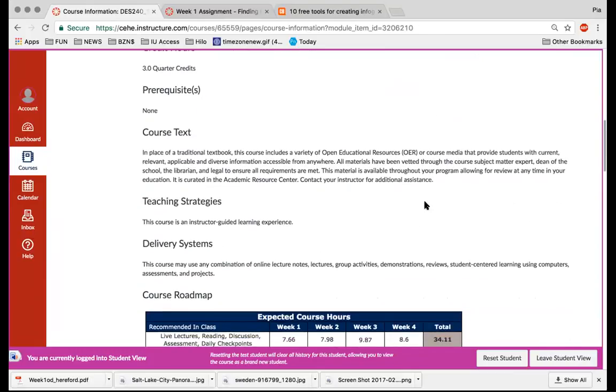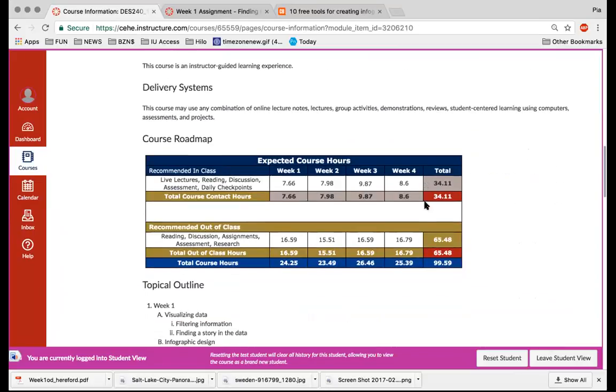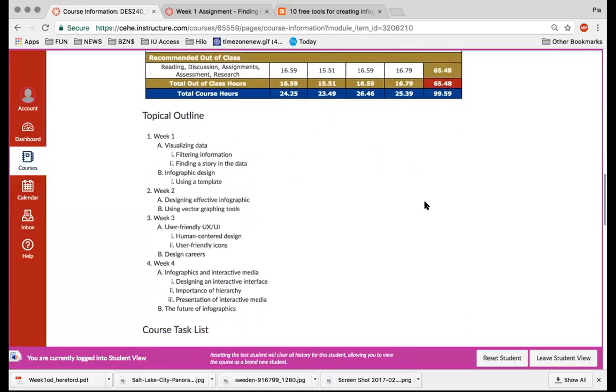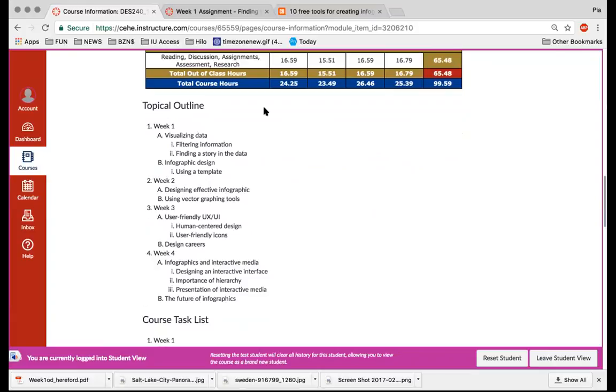This is an open educational resource class, so we don't have a textbook. Instead, all of your text or media will be in the media list that we'll go over a little bit later. It's a mixture between web articles, videos, and lynda.com tutorials. You have a little bit of a breakdown of the hours, and then a topical outline. And this is kind of interesting. You can take a look at that to see the different topics that we're going to be covering each week.